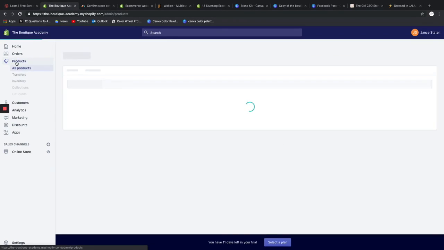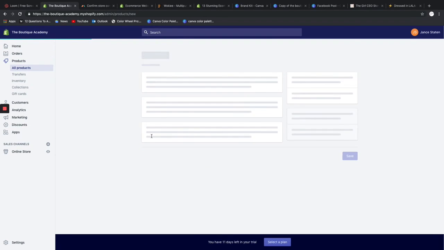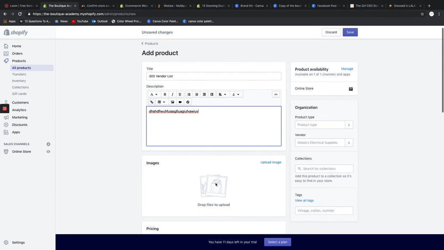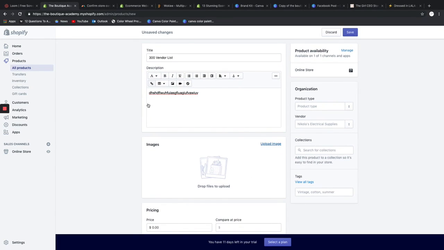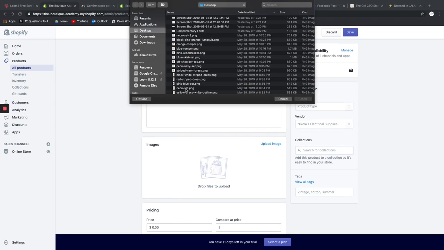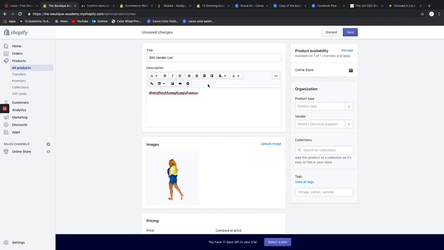Okay, so we're going to go to products, and we're going to add a product. So let's say that I am adding, I don't know, one of my vendor lists, which probably will not be getting added onto there. But you can put your product description. You can upload an image, so that would be the image that pops up. We're just going to choose a random image for now. Let's go to this. We'll just choose this. Okay, let's say I'm adding neon short set.